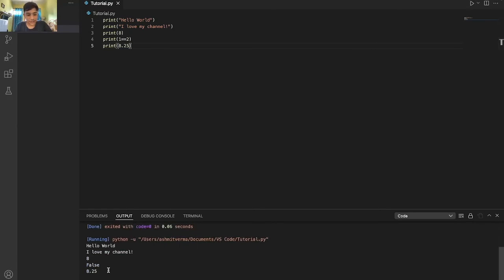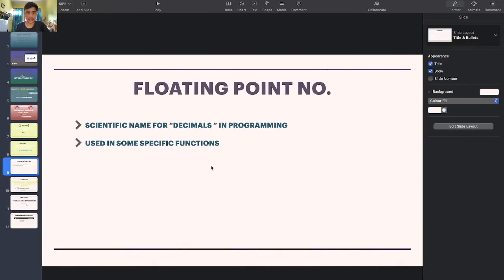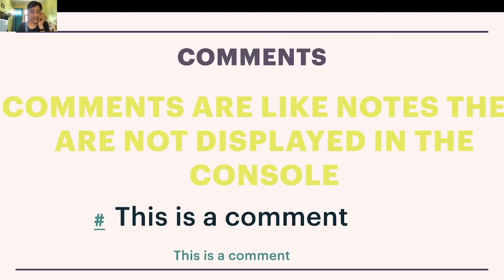Yeah, so this is 8.25 and it has been printed over here. What else is left? Nothing else is left, just some things. Yeah, if that makes sense. Okay, now let's just go ahead and open our presentation.